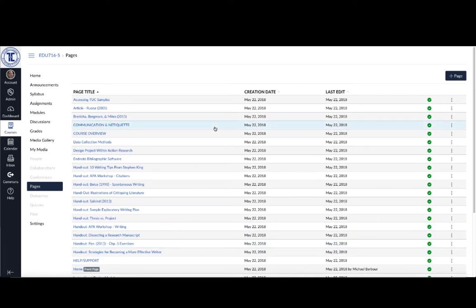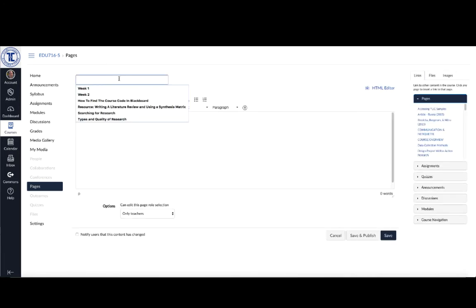Now, once I am here, I'm going to go over to the top right-hand corner, and you'll see that there's a Plus Page button here, a blue button at the top. I'm going to click on that, and it allows me to create a page. I'm going to create one that I'm just going to call Temporary for now, and then I'm going to come down here into my box, and I'm going to add some text to introduce the video to the students.